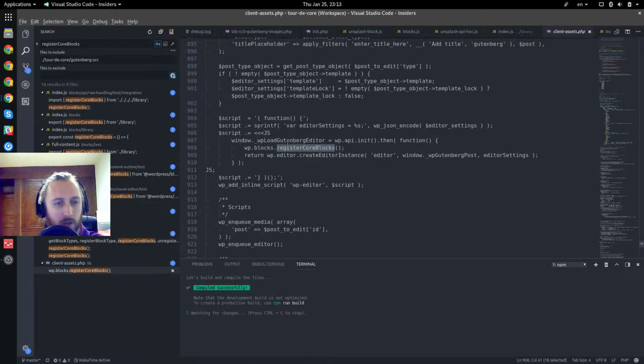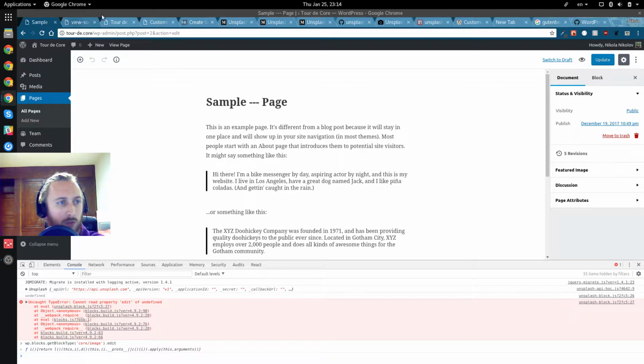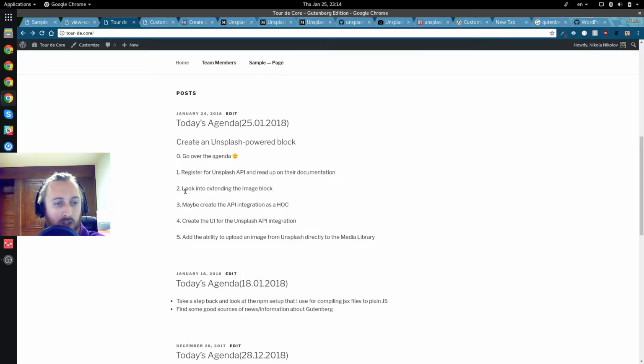Okay, so it's in here. So I guess they don't really let us upload the Gutenberg editor API init and then do some other stuff. That's unfortunate. Okay, well, I guess we might have to just move on from this. Right now we're not going to extend the image block, which is unfortunate, and we'll just have to skip that.